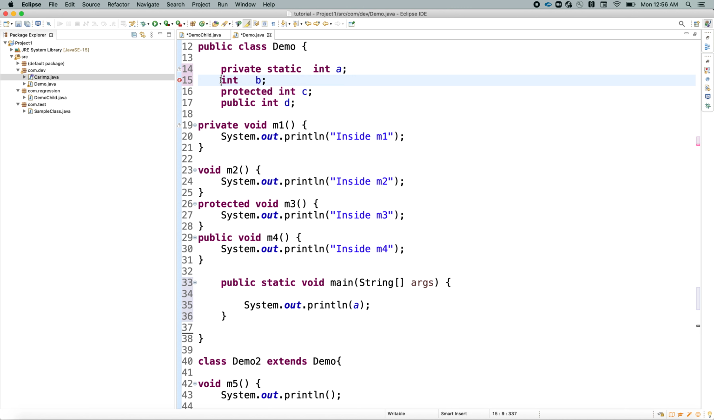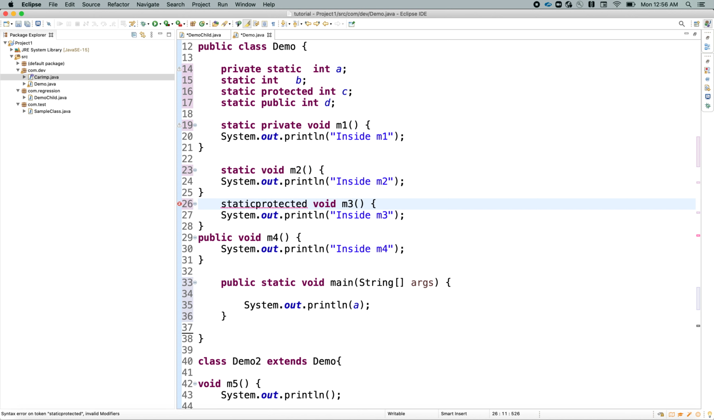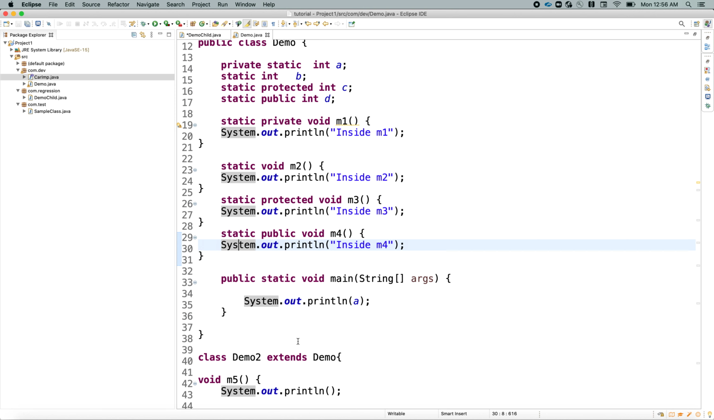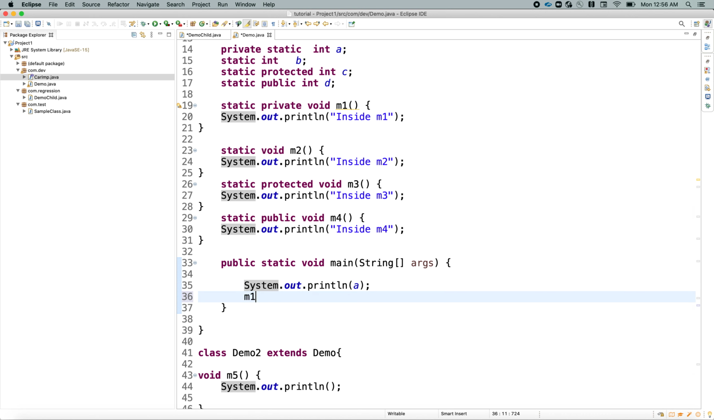Sorry, this should be before this. It should be private static or static private, both ways it is the same. So I'm accessing the private variable or private method from the same class.